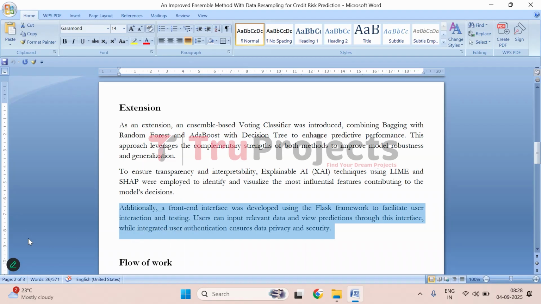In addition, a user-friendly front-end interface has been developed, which integrates Flask. So Flask has been used for developing the front end, and enables users to input the data and view predictions directly. The interface also includes user authentication to protect data privacy and to ensure secure access, making the system practical. So this is what we have done in the project. I mean all the technical part.